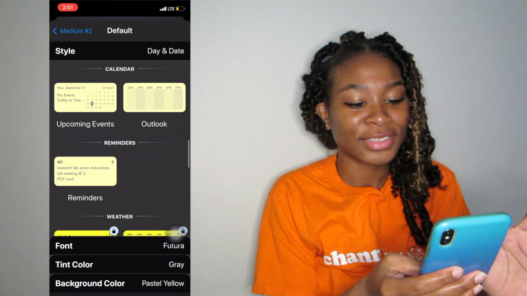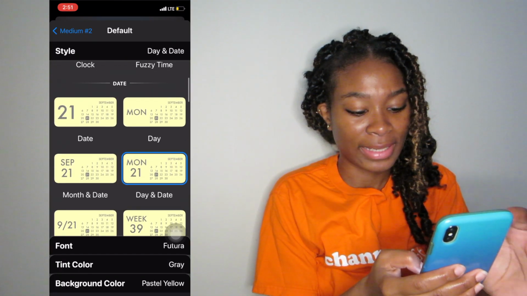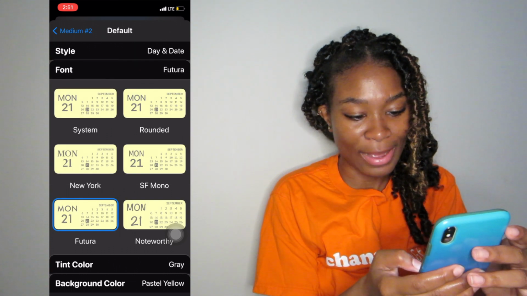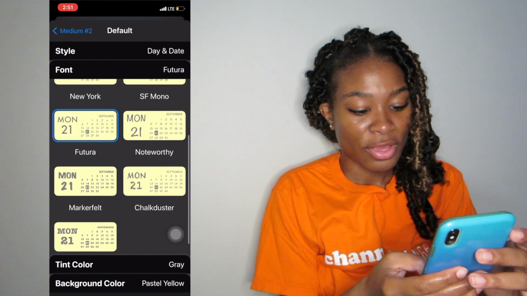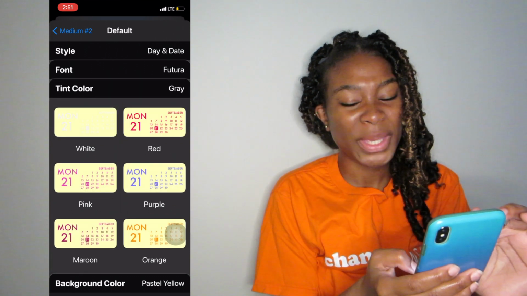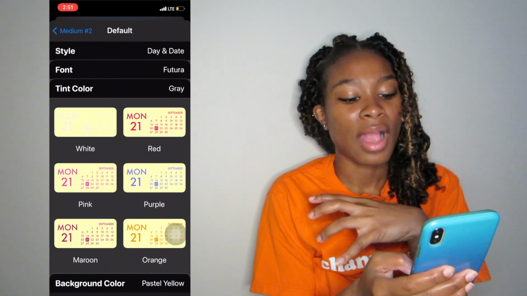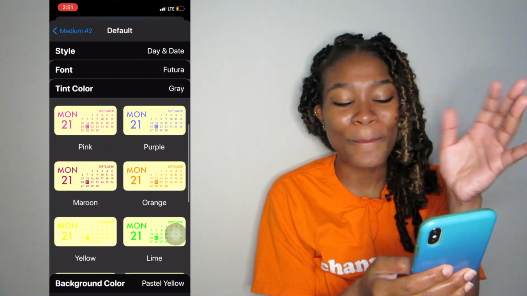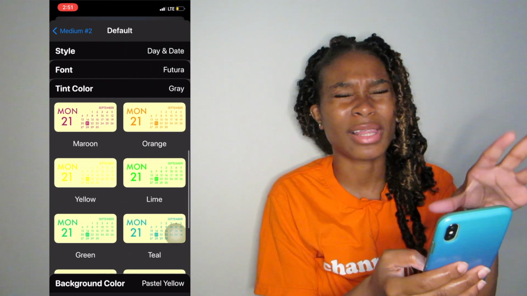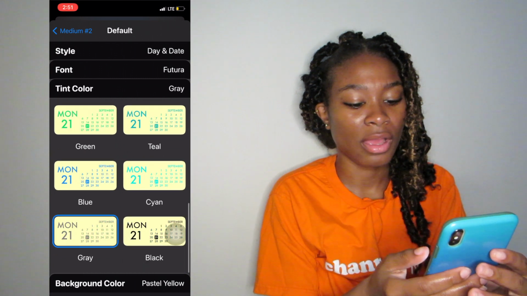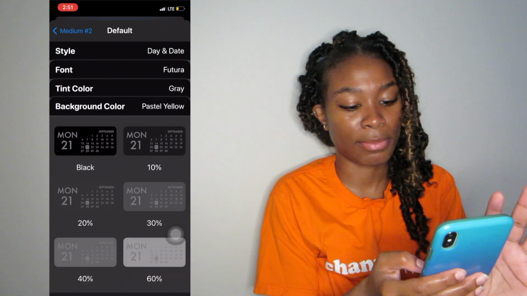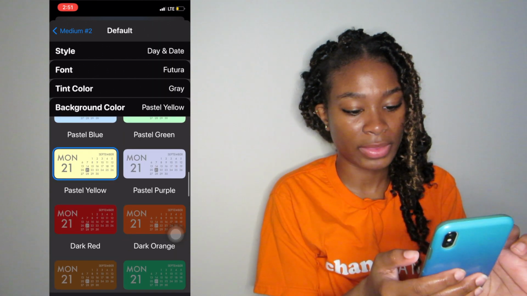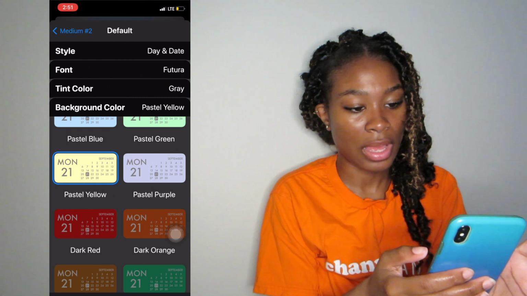I'm not sure. So right now we're using day and date, and the font, I'm gonna use this font because it's cute, it's nice, I like how it looks. Those are the other fonts. Then because I wanted to match my aesthetic, first I was gonna do a bright yellow, but I felt it was gonna be too much yellow and it was gonna take away from everything. So I just wanted it to mesh together well. So there's that. Then I used the pastel yellow.